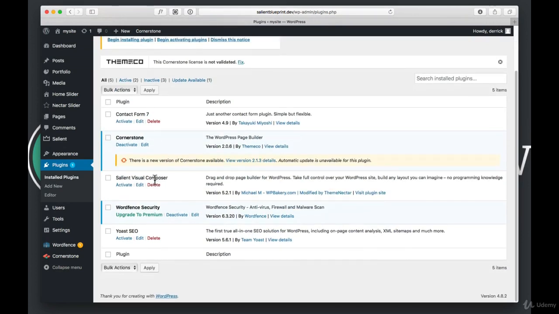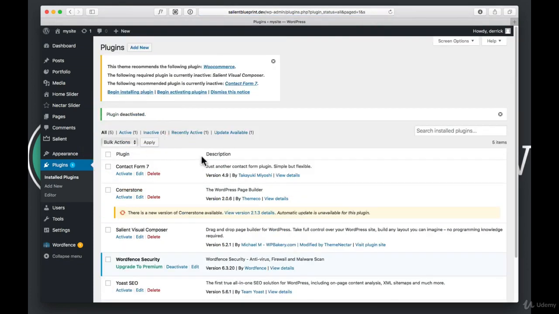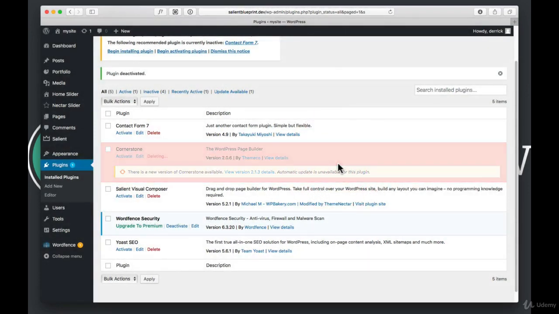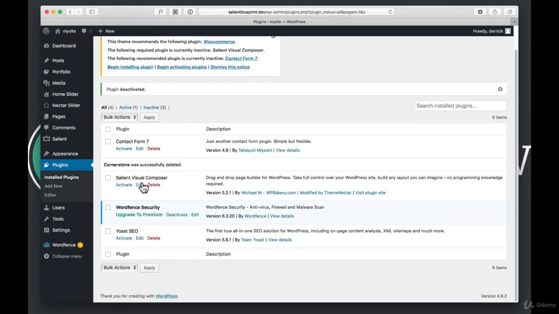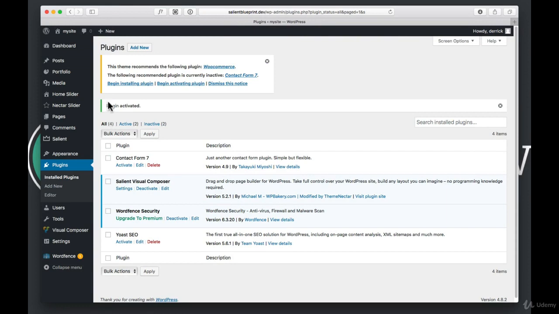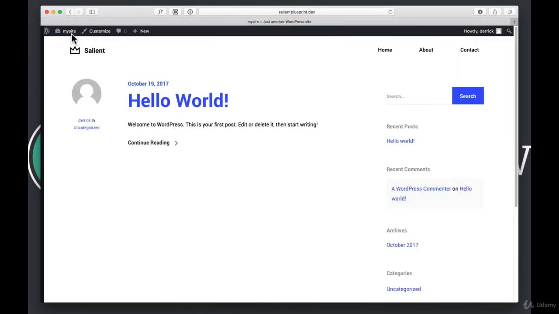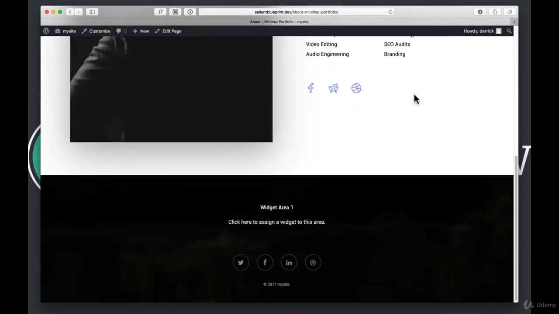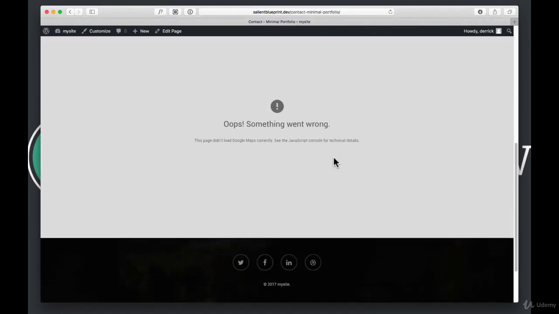So what we need to do is I still have some remnants of the other blueprint. We still have this Cornerstone plugin. Let's deactivate that. That was an X theme thing. I'll go ahead and hit delete. Click OK. And then the Salient Visual Composer is installed, but it's not actually active yet. So let's click Activate. And now let's go take a look at our site. We'll click on the About page. That looks a lot better. Let's click on our contact page. And that looks much better as well.